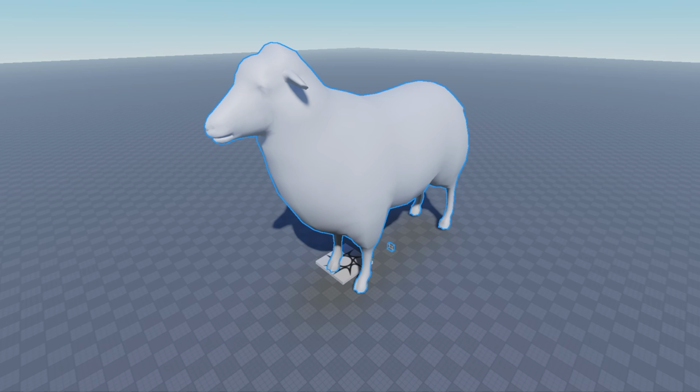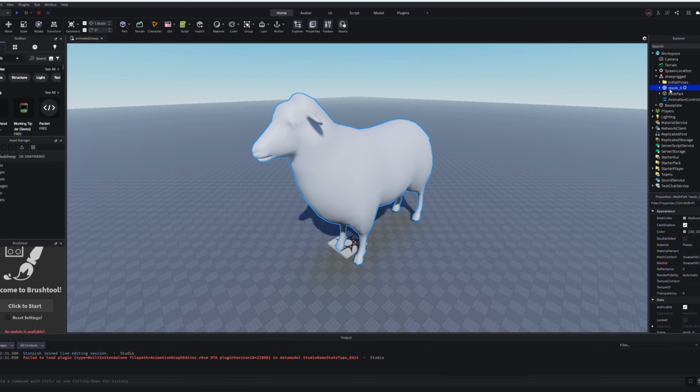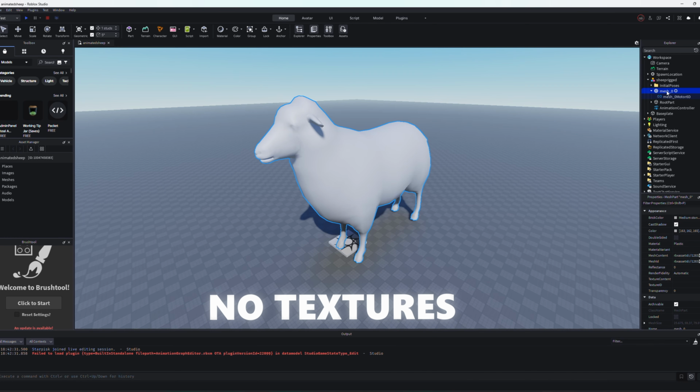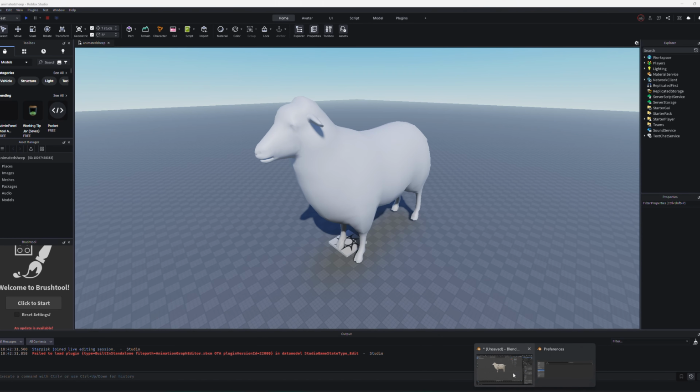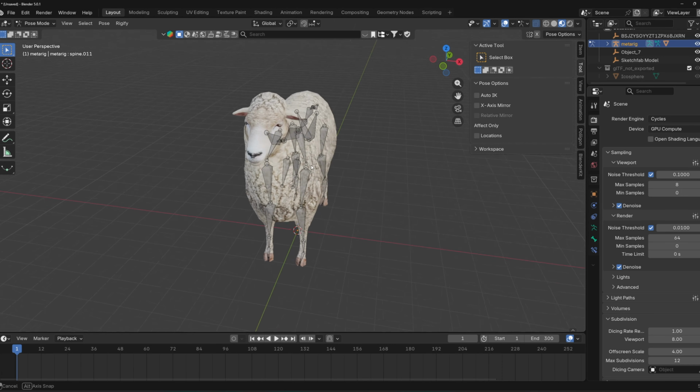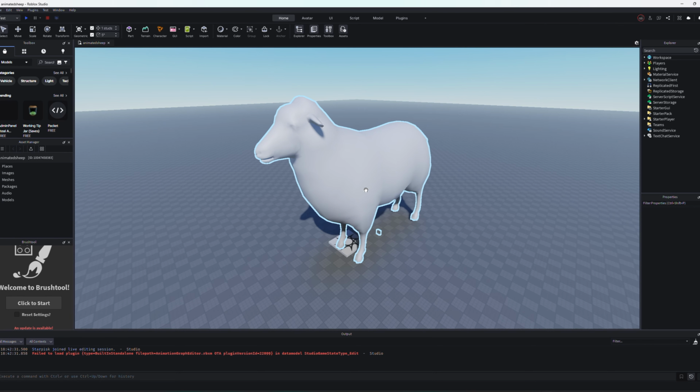We have a slight problem. The sheep doesn't have the textures it should have. If you look in Blender, we can see that the textures are visible and clear to see.